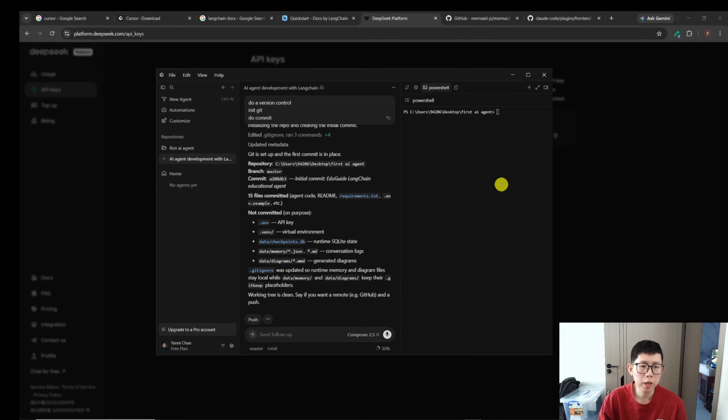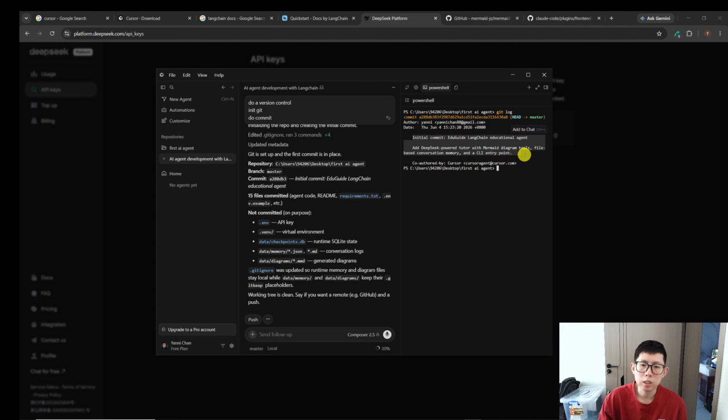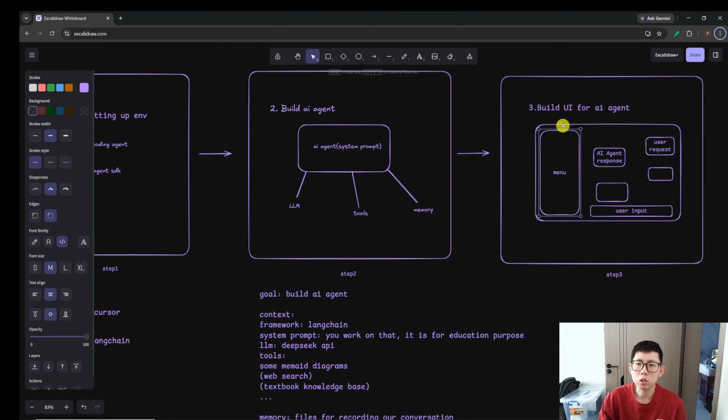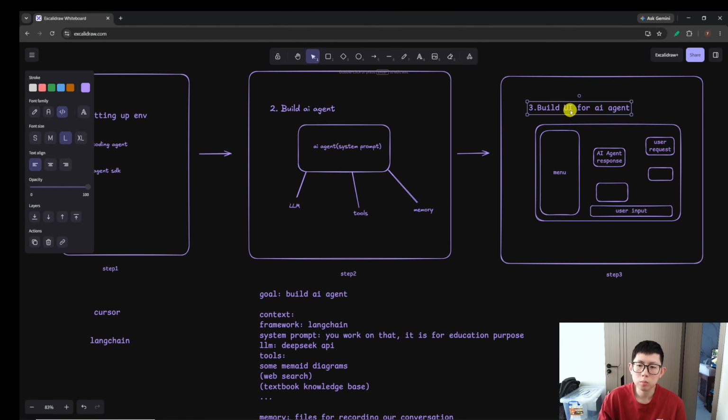And if you want to manually check it, you can just run git log in here. You can see the date, the author, and the message of what you just committed: back up files. And now that's okay. Let's dive into the third step, which is building a UI for the AI agent.